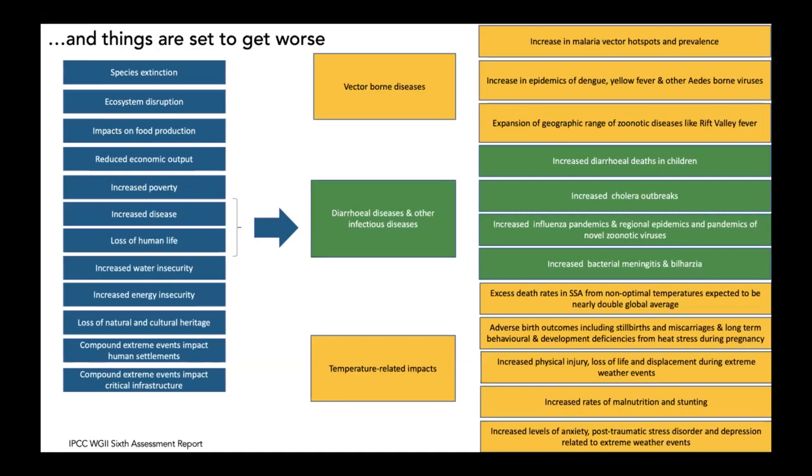We're going to see more epidemics of dengue and yellow fever. We're going to see an expansion of the geographic range of zoonotic diseases like Rift Valley. We're going to see more deaths in children from diarrhea, more cholera outbreaks, more influenza pandemics and regional epidemics and pandemics of novel zoonotic viruses. We're going to see increased bacterial meningitis and bilharzia.